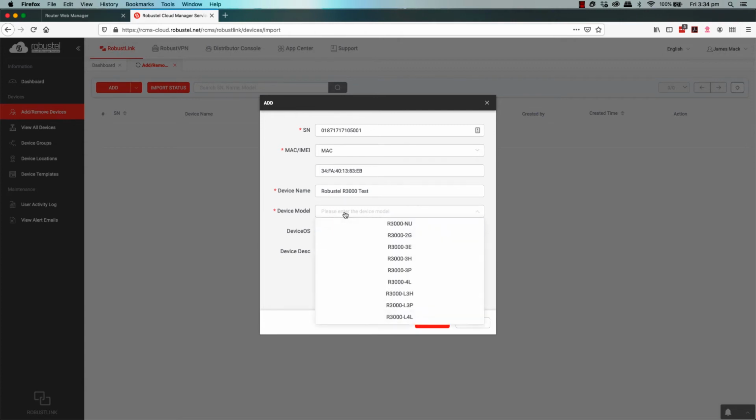And then the device model is the family of Robustel devices. So I'm using the R3000 4L. But you'll see there's pretty much every Robustel device ever created listed in there, so you should be able to find yours quite easily.